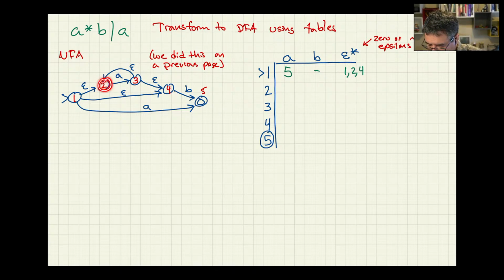Okay, state number 2. Following an A takes us to 3. State number 2 following a B, don't go anywhere. There's no B's. And then state number 2 following 0 or more epsilons. So we're here. Well, there's no epsilons leading out of it. So following 0 epsilons will just keep us in 2.